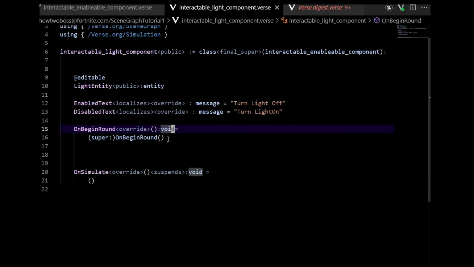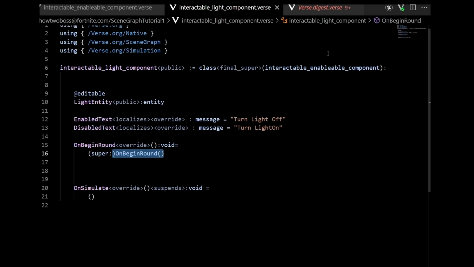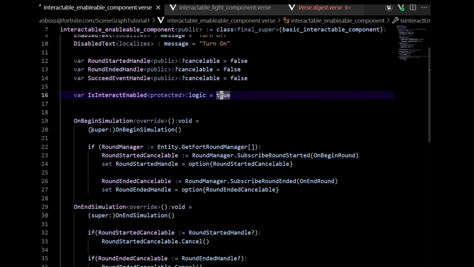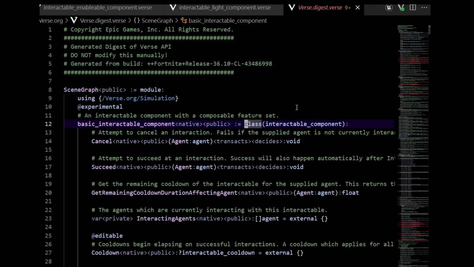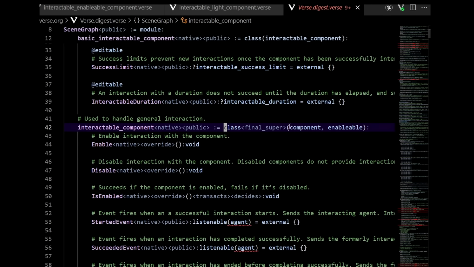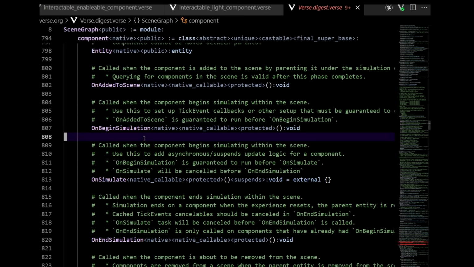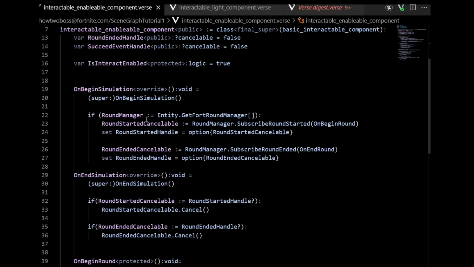round. If we don't know what super does, basically we're just adding in all the stuff we've already made. So we're going to get the class above it. Right now we're getting the onBegin from interactable enable components. The reason we put it here is because onBegin simulation is from the basic interactable components, or actually no, it's from the component all the way up here. So if you want to use stuff that traces back, you want to use super. Anyways, it's going to play the onBegin round, which is all the logic inside of here.